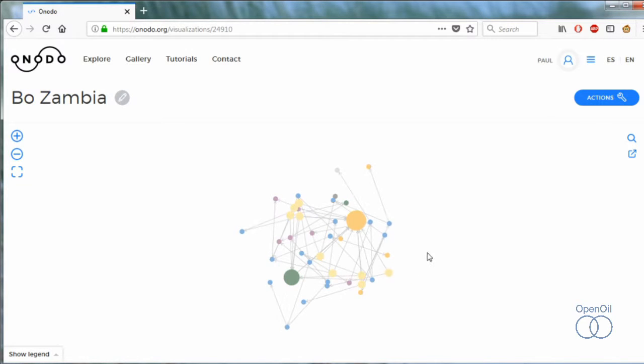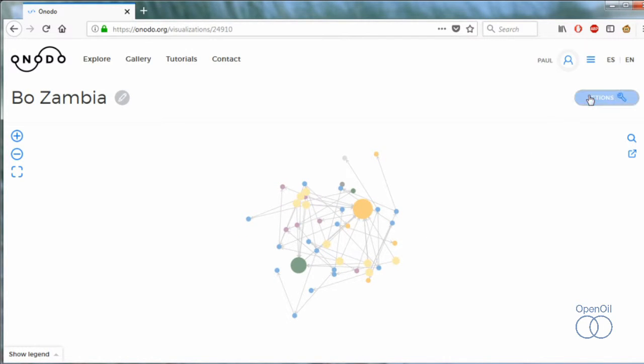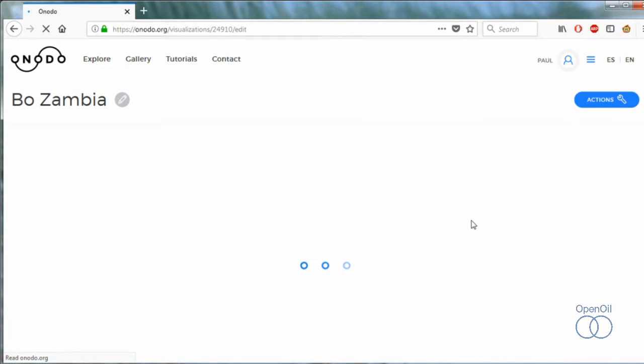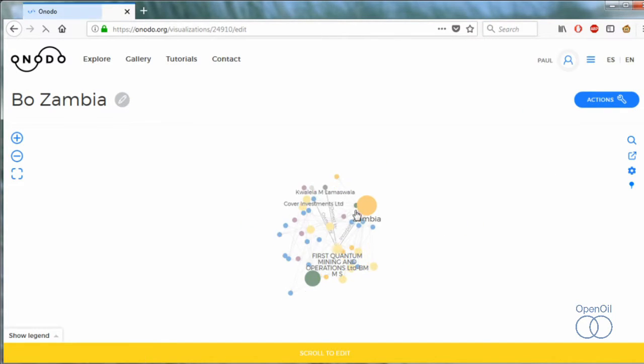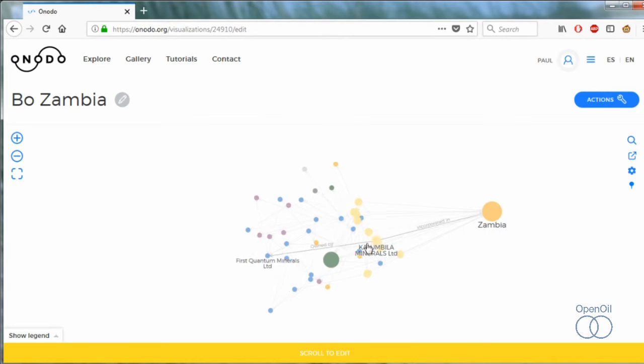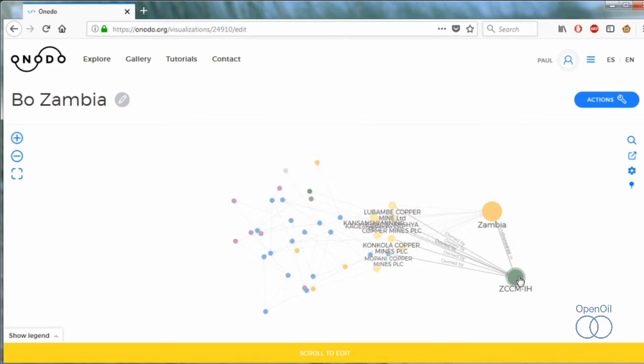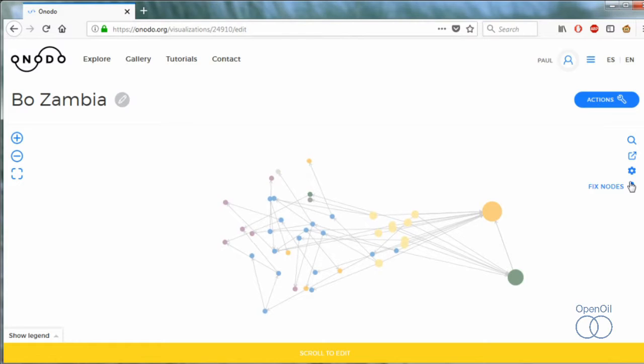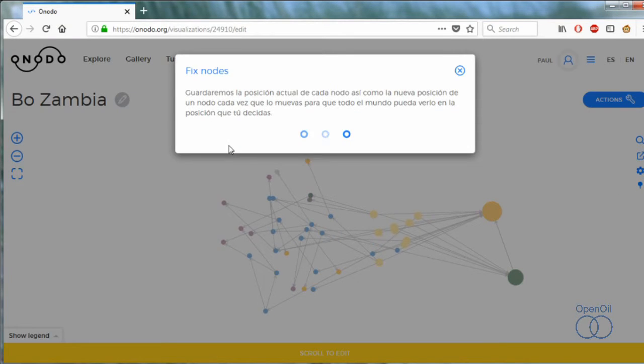Finally, if you are happy with the way the nodes are arranged and don't want them to change, use the Fix Nodes option on the right side of the visualization plane. Be aware though that this means that neither you nor your audience will be able to change the visualization by pulling the nodes.